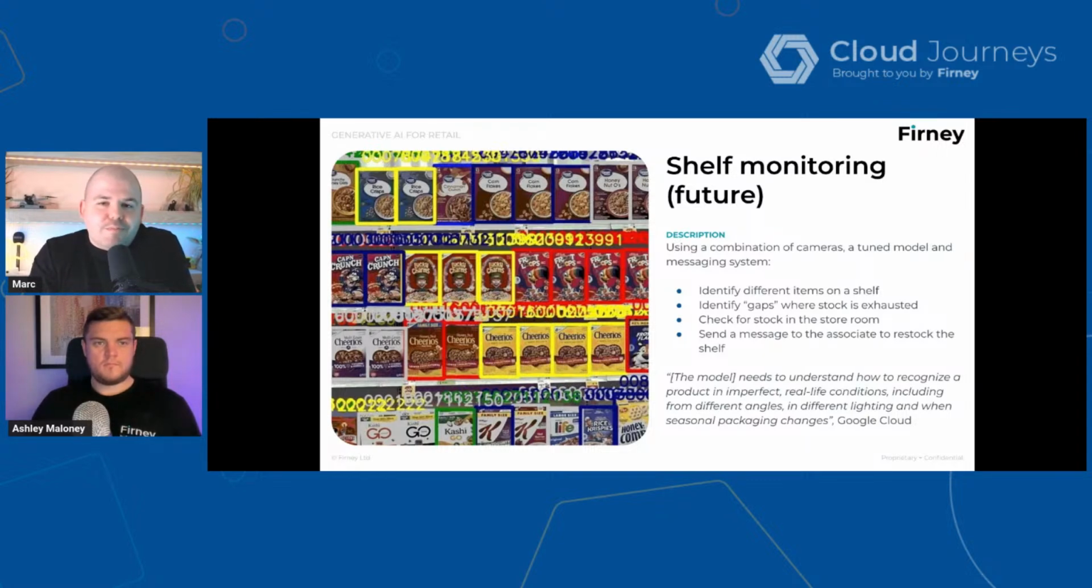The problem is that they didn't quite get it, because there are quite a few imperfect real life conditions: different camera angles, different angles of the product on the shelf, different lighting, and seasonal package changes. Packaging would change, and therefore the bot wouldn't be able to detect what it was anymore. So there were a number of things they had to overcome. They are working on it, and as close as they are now, it won't be long until this one's available as well. So it's watch this space for this use case.